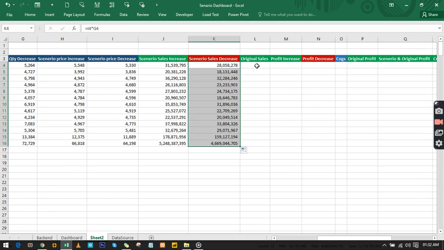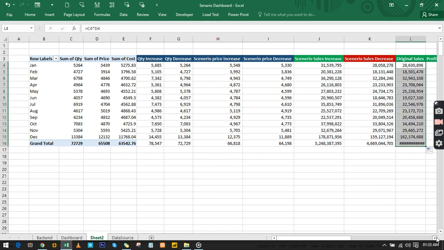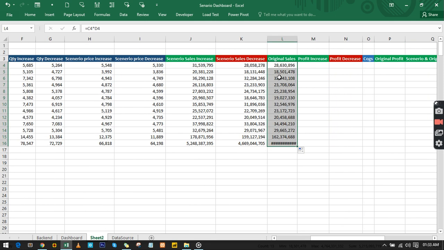So the next thing is the original sales. What is the original sales? The original sales is going to be for us to come right here and multiply the quantity sold by the price, just like this. So it gives us the original sales. So we copy down. So here it is. This is the original sales right now.